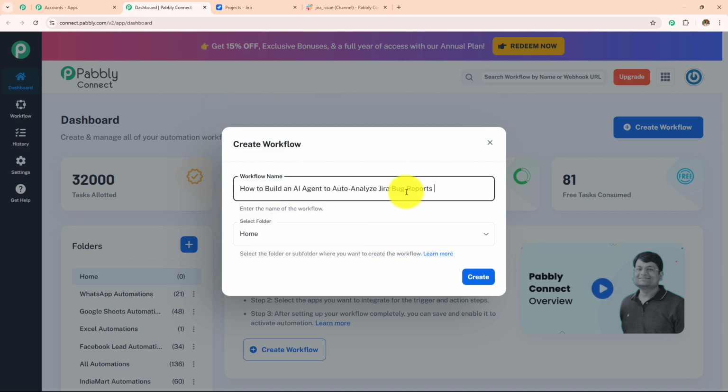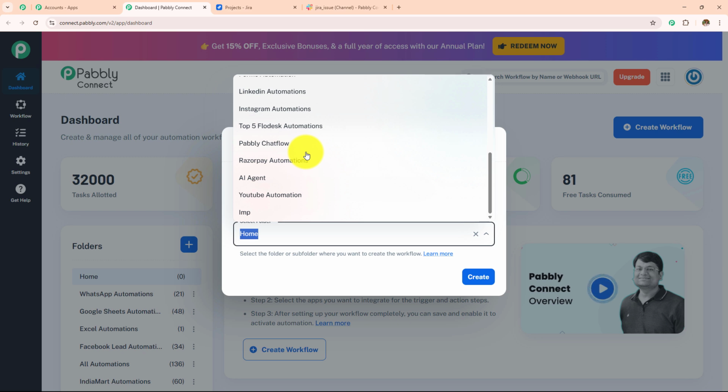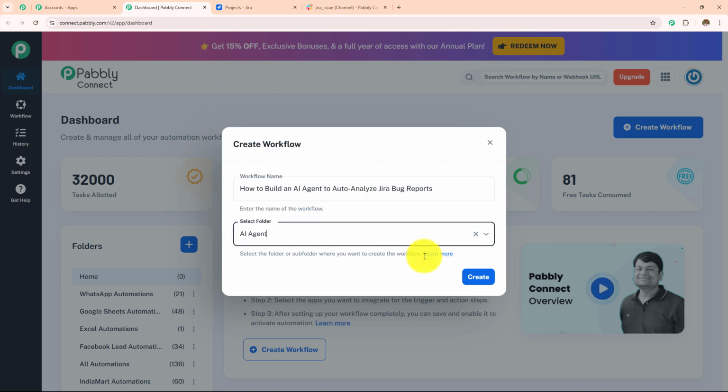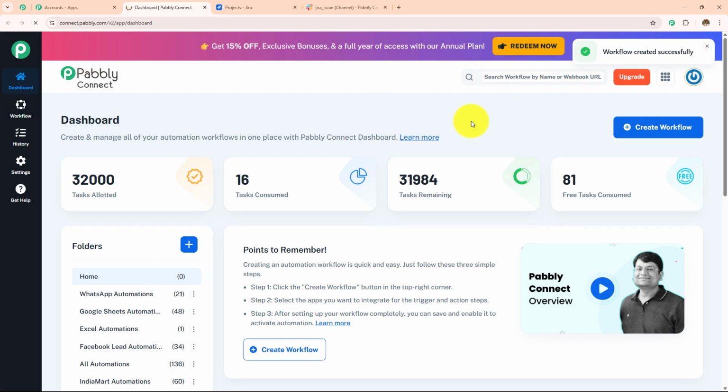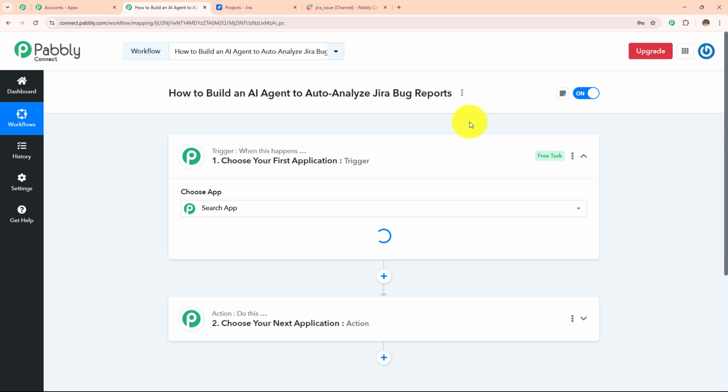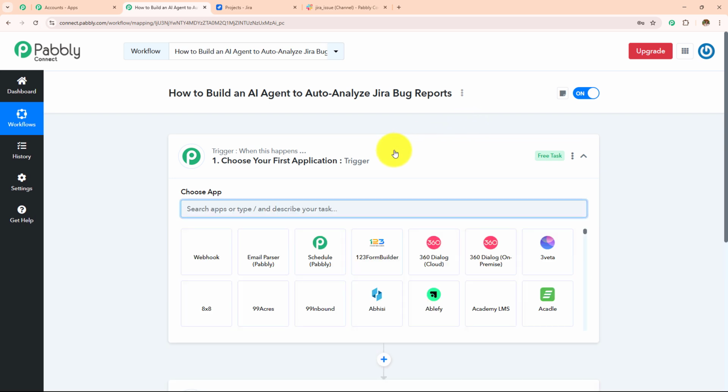So first, let's name this workflow how to build an AI agent to auto-analyze Jira bug reports. And now I need to select my folder. So these are the folders which have been created, and here I am going to select AI agent and then click on create. Here, workflow created successfully.